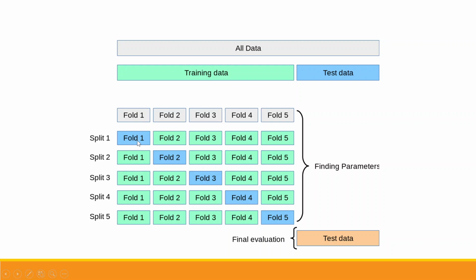In the first iteration, fold 1 becomes the testing data and the remaining are the training data. In the second iteration, fold 2 becomes the testing data and the remaining are the training data. So the iteration is continued 5 times, and we get the optimal parameters. Now let's see how we can do this in Orange.